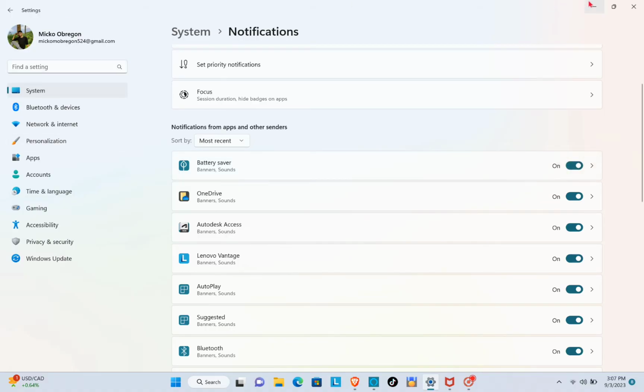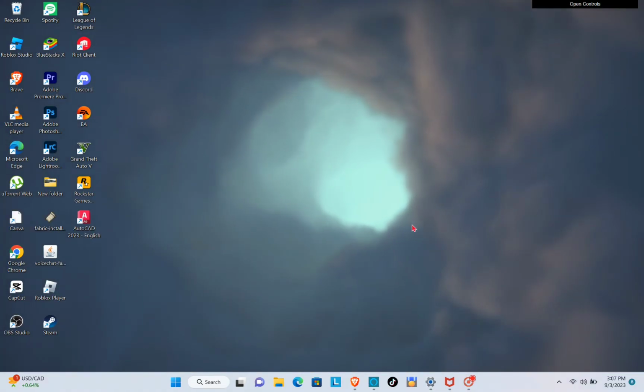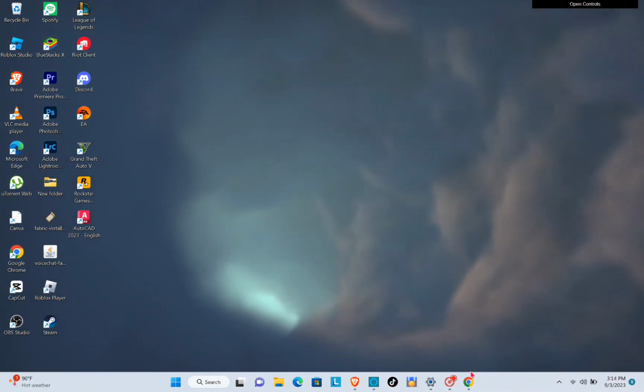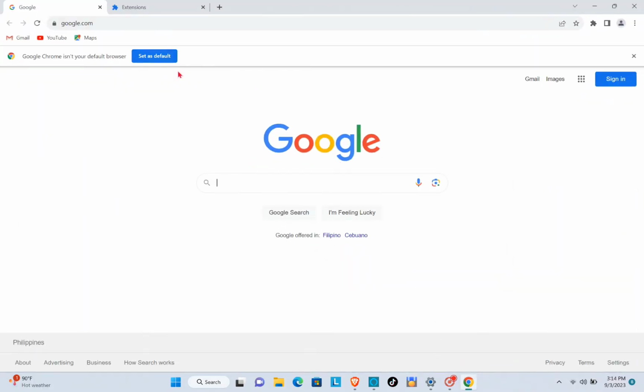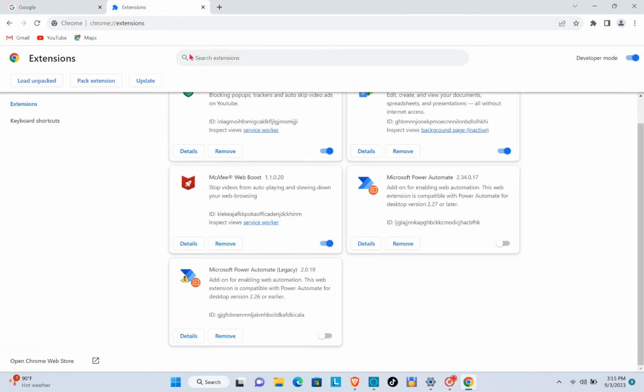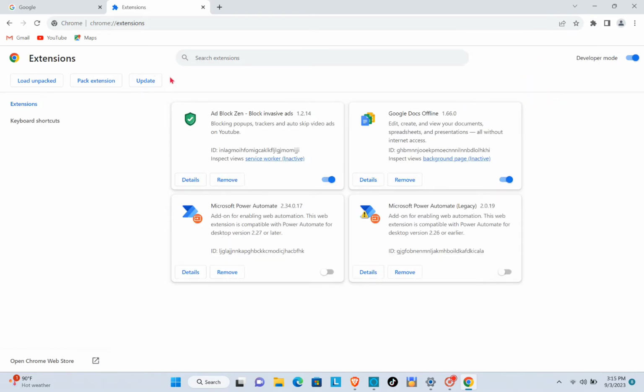Okay. So now the next thing that you should do is to open your web browser. Okay. And then click on your extension. Okay. That's right. And then if you see your McAfee in here, just toggle the switch off to disable it and then click on remove option. Okay, click on remove. That's right.